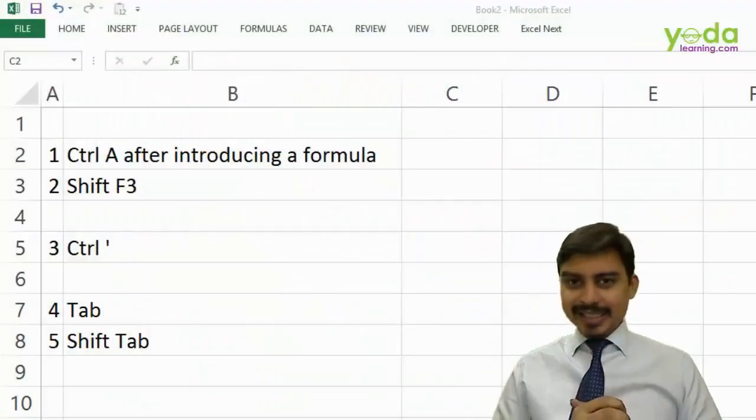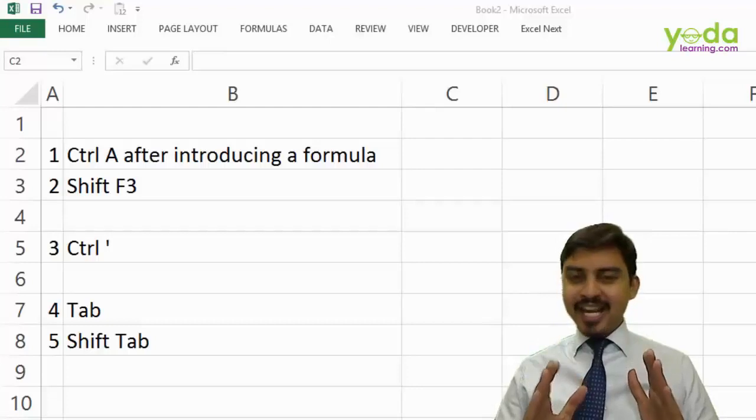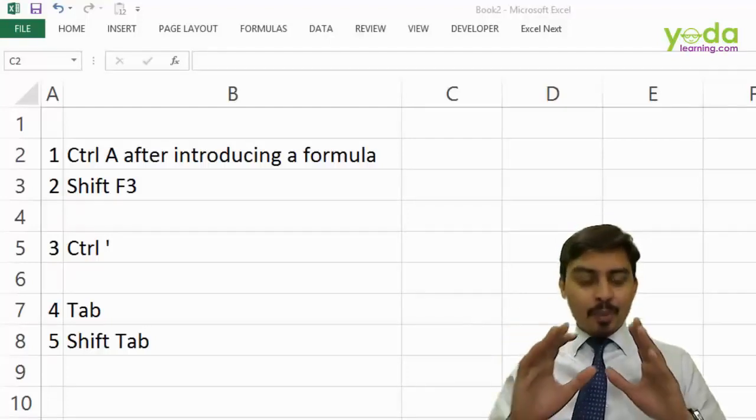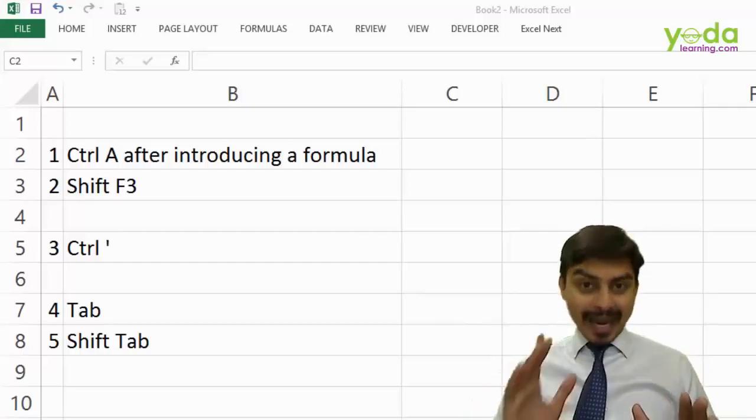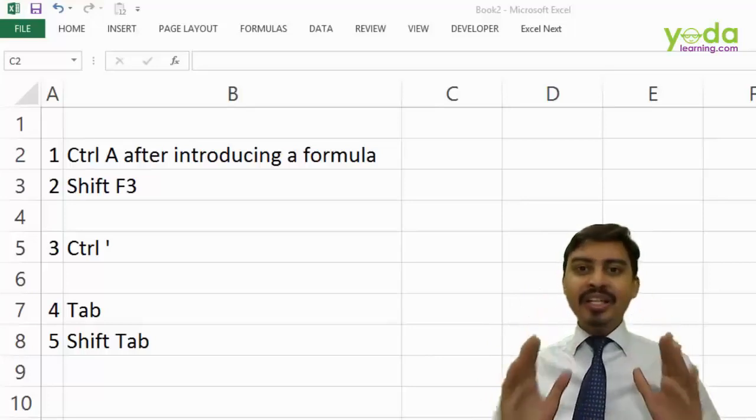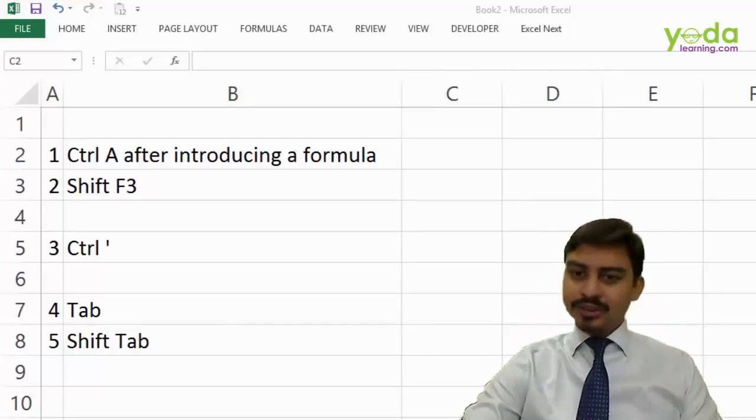Hello everybody. In this series of Yoda hacks on Excel, let me share with you 5 shortcut keys on Excel which I believe most of you would not know about, and if you start working on it, you will definitely start using it on an everyday basis. So the first one goes like this.